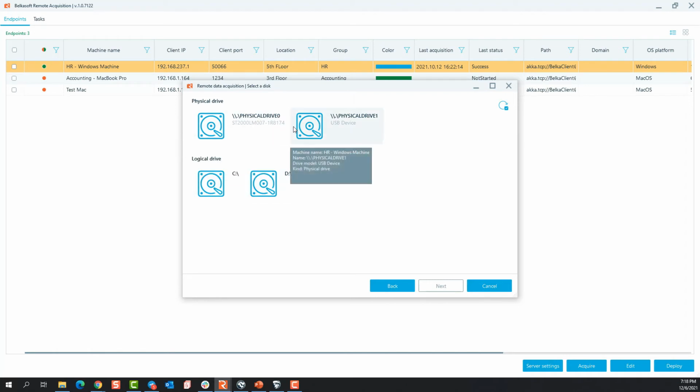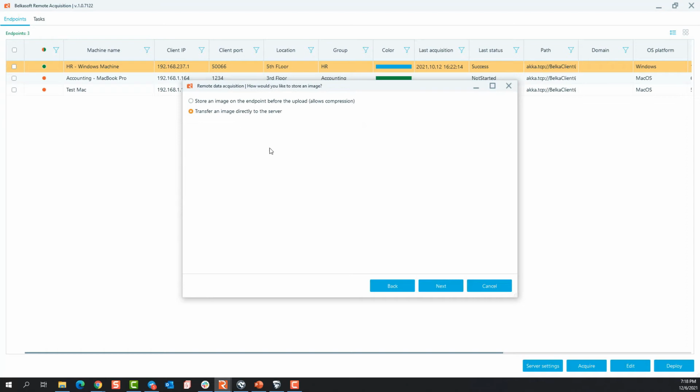So if I wanted to do, let's just say, a full system image of that drive, now it wants me to choose whether I want to transfer that image directly back to my remote acquisition server, or if I want to store the image on the endpoint before the upload. Now this does allow for compression to save space, so just for the sake of this demonstration, I will go ahead and do that. If I select next, you'll see that I have 2 different image formats that I can acquire this image with. I can do either a DD raw image, or I can do an E01.